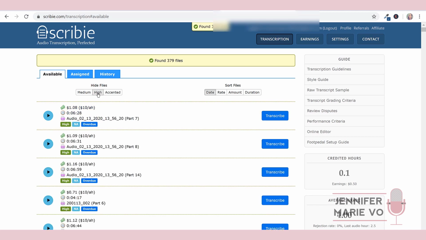So let's put the other ones back on, and you can see the pay rate at the top for all of these different ones, and then the length of the file as well. So if some of these have foreign accents or they're non-American speakers, you can hide those as well, and that way you're only going to get ones with an American accent.